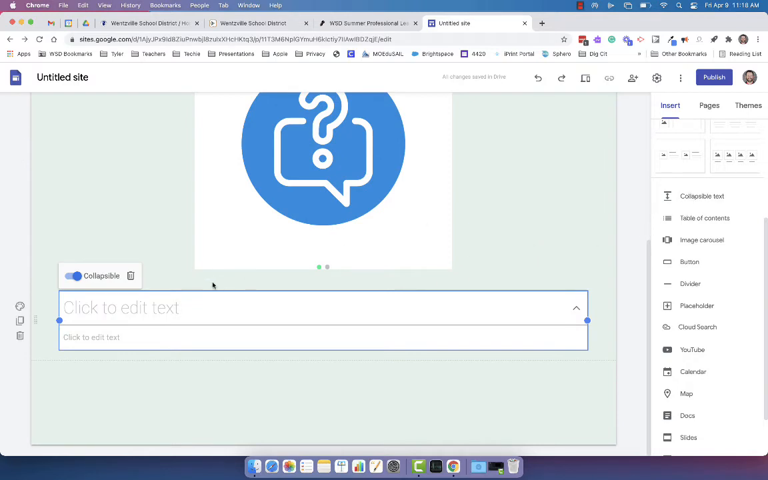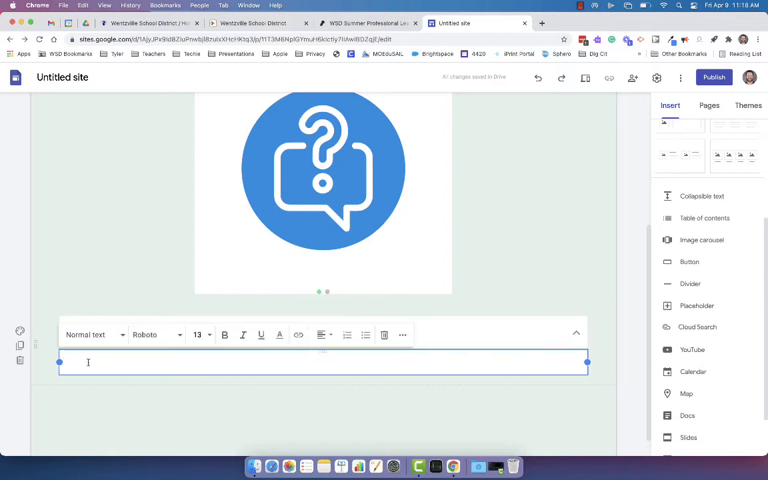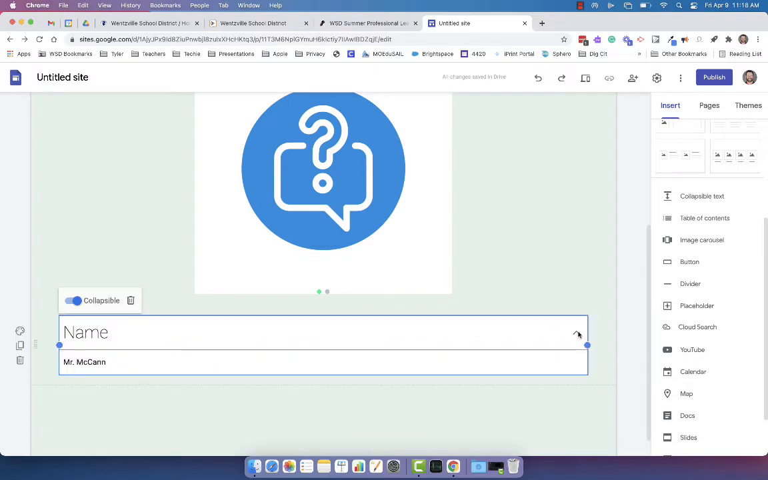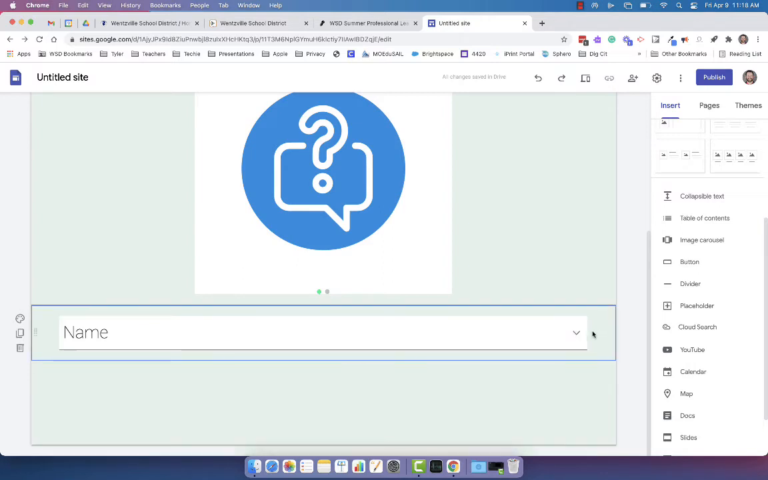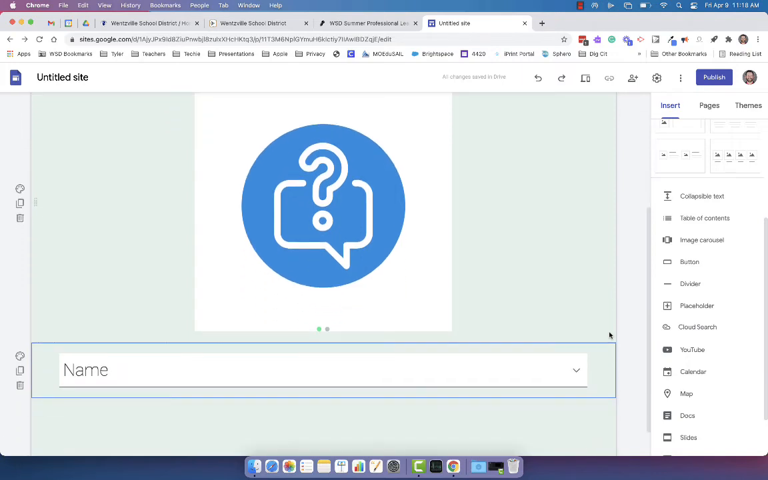So if I click collapsible text, it gives me these two lines here, and I can say name, and then down here I might put Mr. McCann. Okay. Now to me, it's just going to look like it just says name. But this is actually a drop down that's going to work on the website that way. So it drops down.